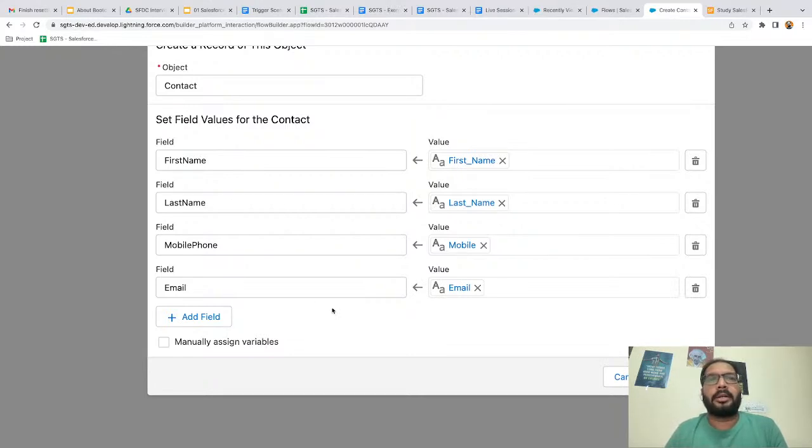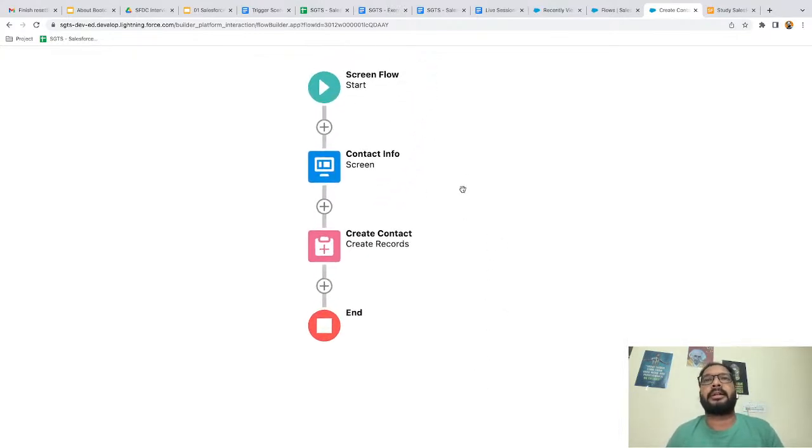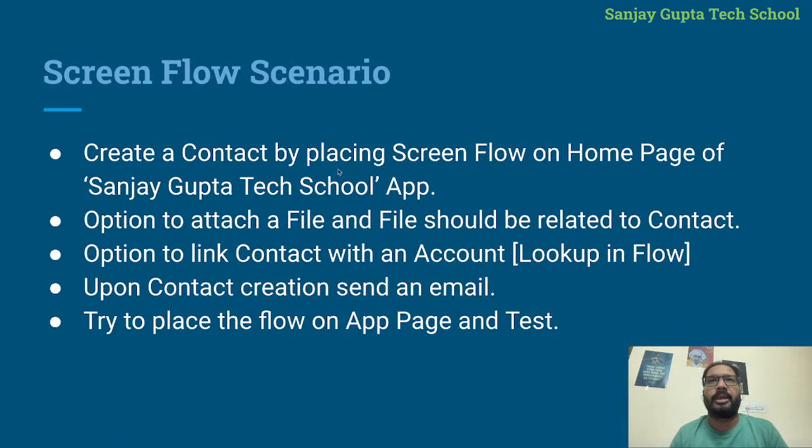Okay. And I will show you how we can utilize this checkbox. When we implement the second option, how to add the file related to the newly created contact, then we will need this manual assign variable. I will show it to you. So I'm clicking on done. This way I just created two elements. One is contact info, a screen element, and one is create contact, a create record element, right? So our first step is completed.